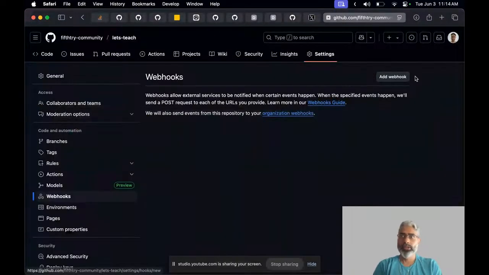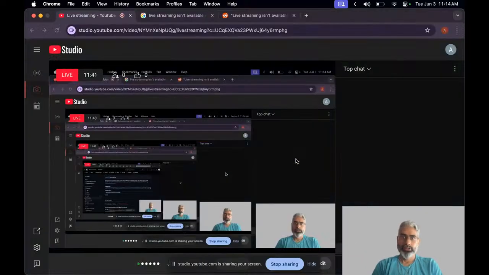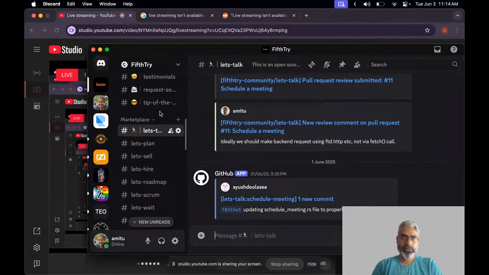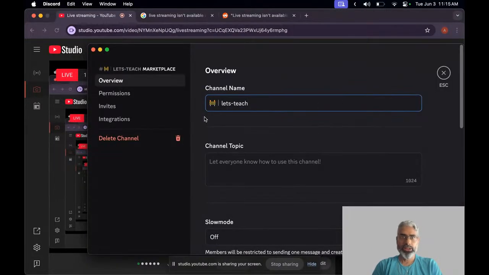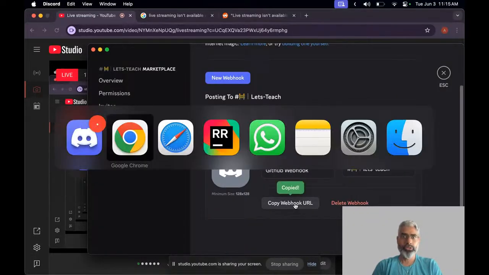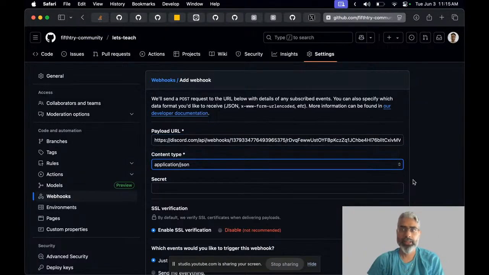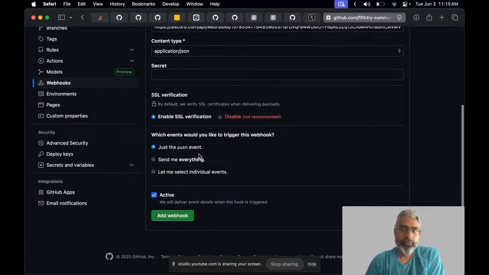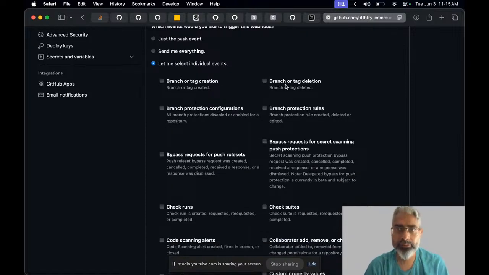So we go to GitHub and add a webhook. I had copied the URL, if you didn't pay attention, so I'll do it again. Let's Teach, integration, webhook, and copy webhook URL. Go to the settings, and then I have to add /github at the end, because that's how Discord tells you to do it. The type of this webhook is going to be JSON, and we are not going to send just push, but a bunch of activities.